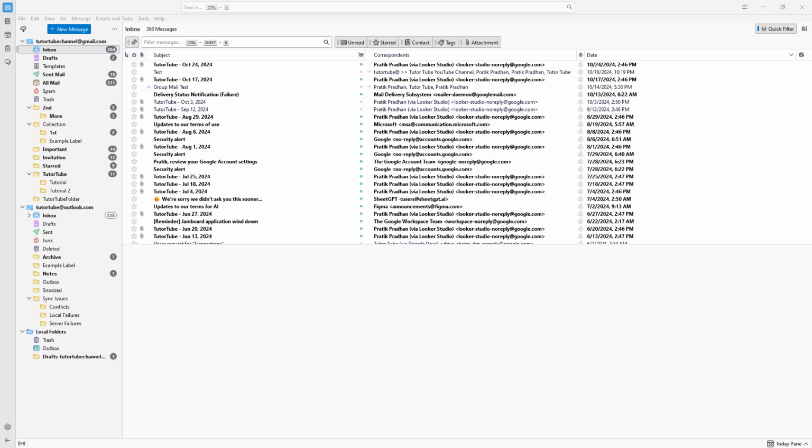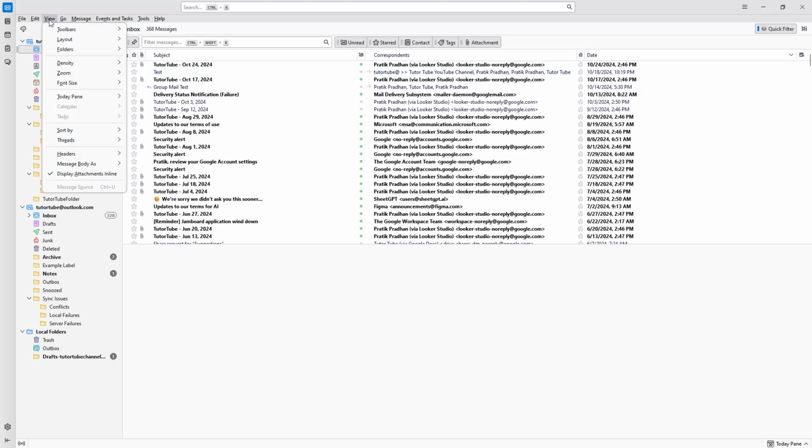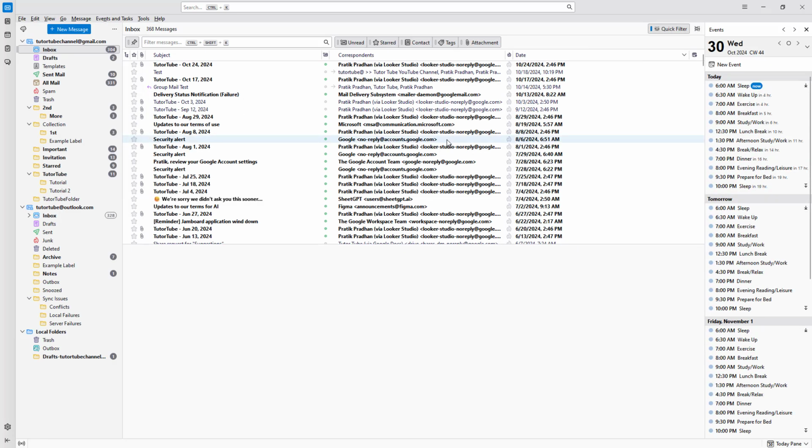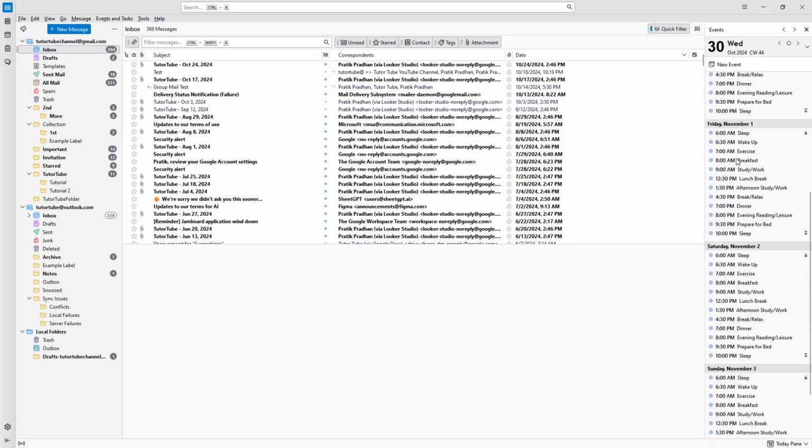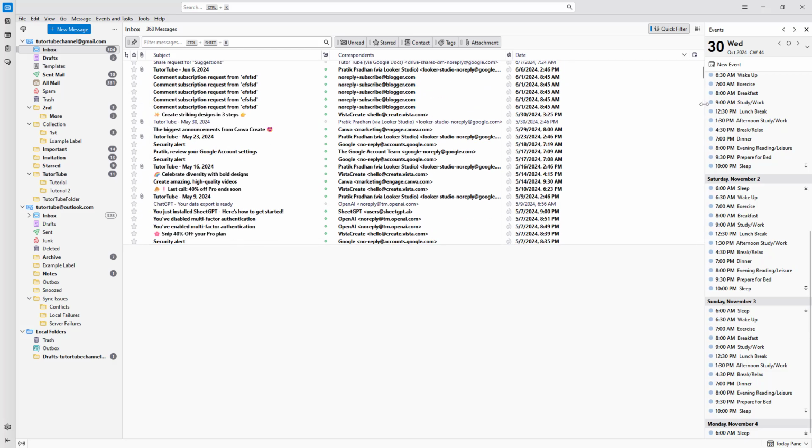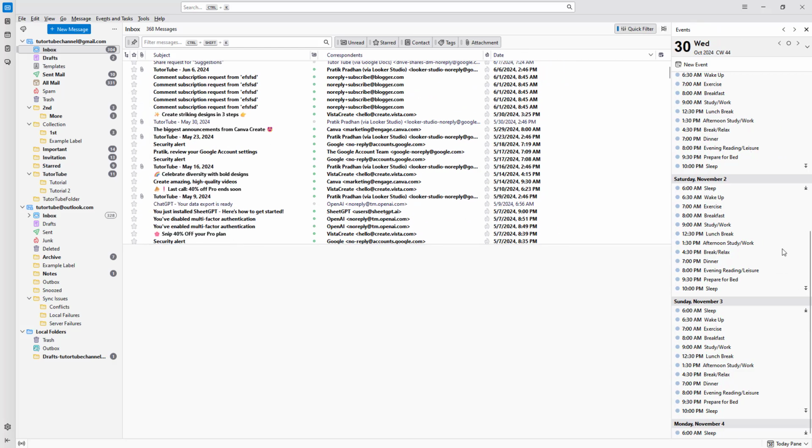So over here you can see that I am in the home page of Thunderbird, and if I want to go ahead and enable the Today pane to know what tasks I have today, then I can simply go over here onto the View and go to Today pane and show the Today pane right here. So now over here I can see all of the events that I have for today right here.